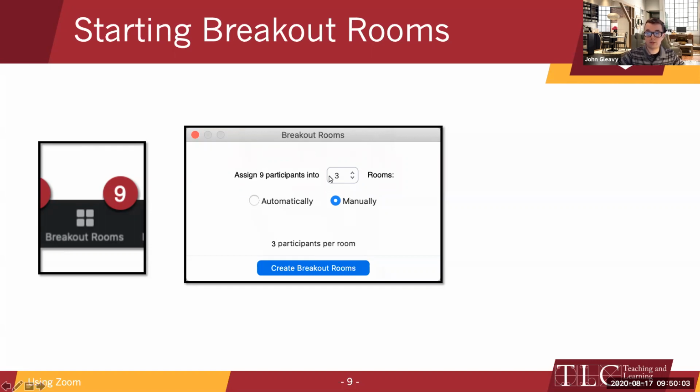This number 3 here is a drop-down box you will be able to select from. In other words, if I want to have my 9 participants in only 2 rooms, or 5 rooms, and so on and so forth. So that's part 1: we select how many rooms we actually want to create.